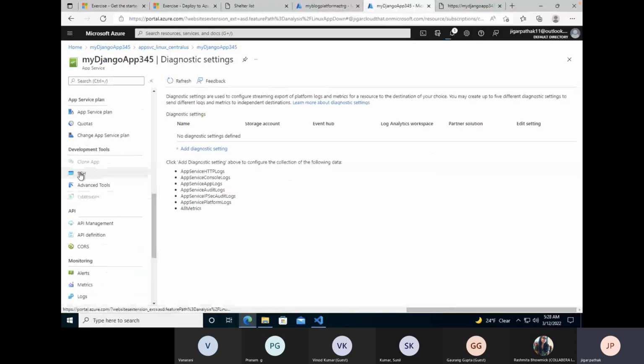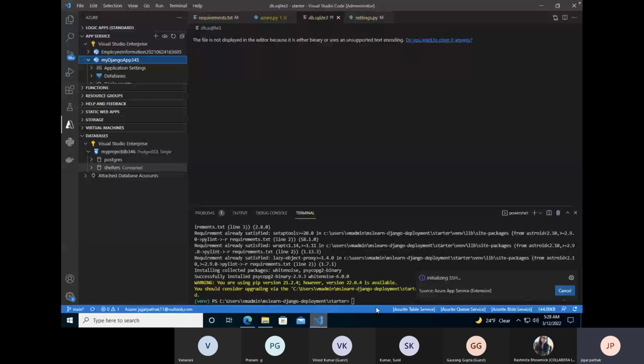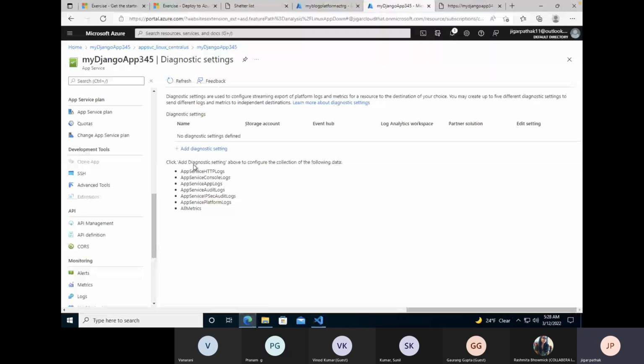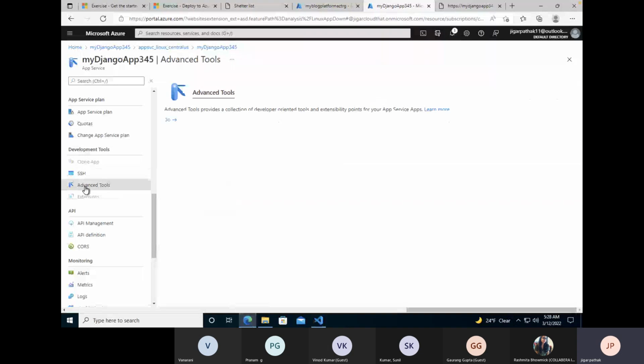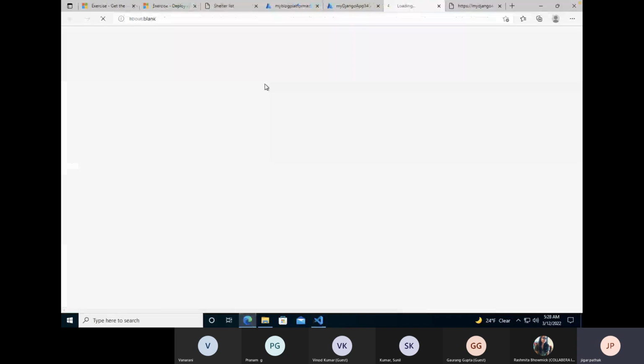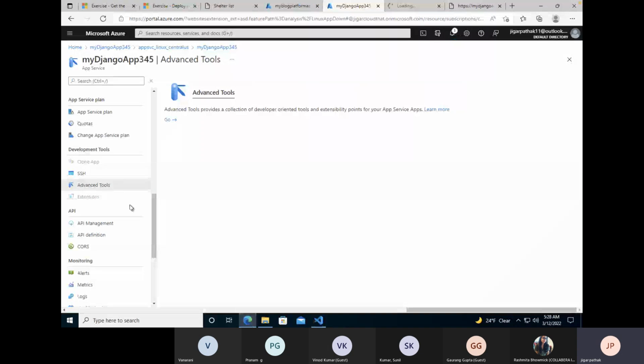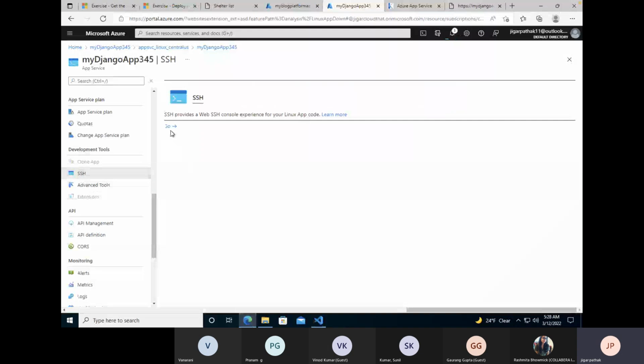Now, two important tools from the portal itself. Right now we are just trying to establish an SSH connection from the local instance. Something similar to that you will get in the portal under development tools. So you have advanced tools, as in Kudu. This is a kind of web app management console, a one-place solution.